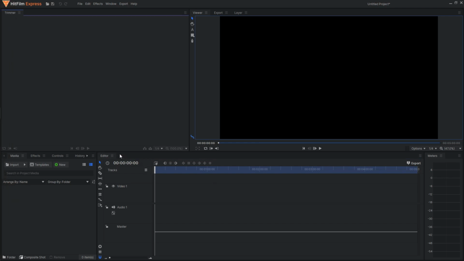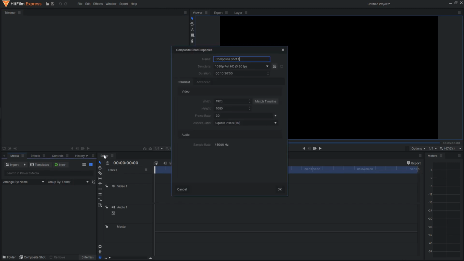We're gonna do it in a composite shot because, like I said in the first video, the composite shot allows for much more effects, but it also allows us to see the keyframes for other types of features that we make keyframes for. In this timeline, it only allows you to see keyframes for opacity and audio changes. To create a composite shot, you just need to click New and Composite Shot.